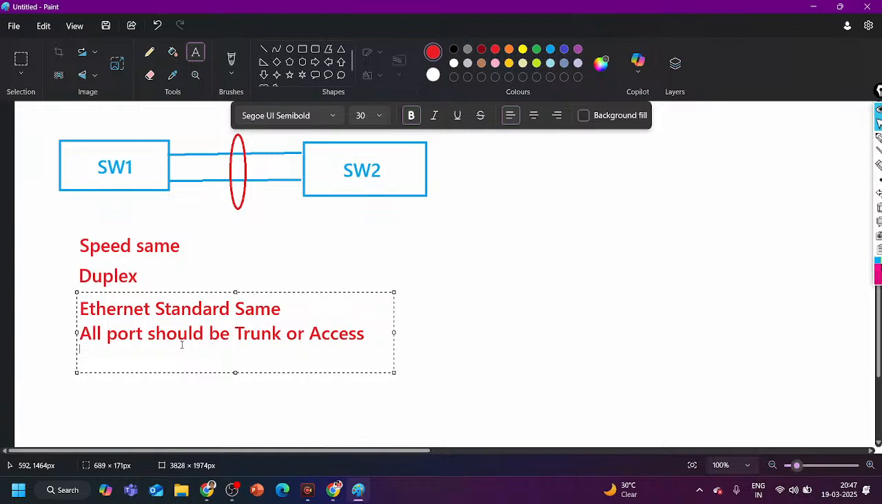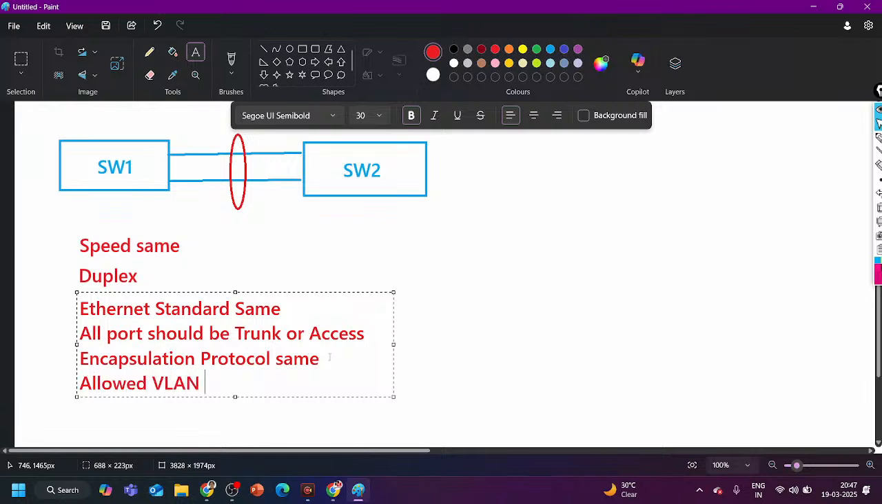If it is a trunk port, then the encapsulation protocol should also be the same. If it is .1q, then make sure on all the links it is .1q only. If it is ISL, then on all the links it should be ISL. If it is negotiate, then on all the links it should be negotiate. Then if it is a trunk link, then the allowed VLAN on the port should also be the same.